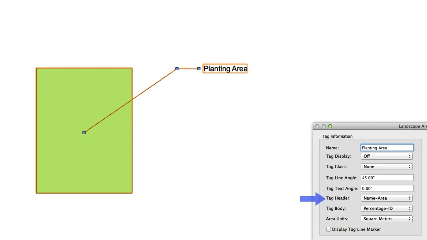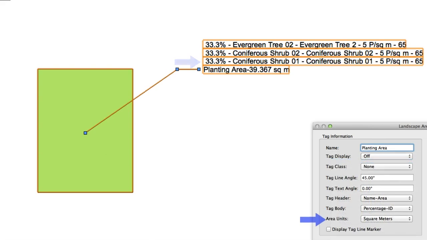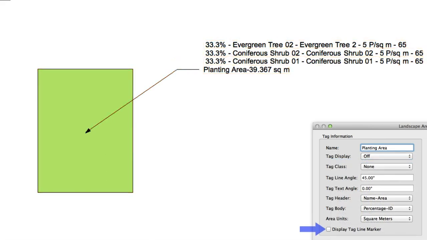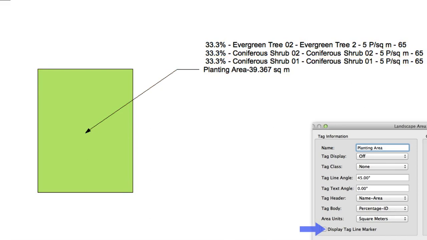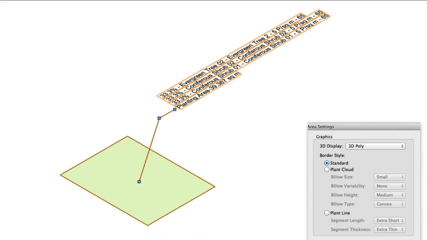This can include the name and the area covered, both or neither. Tag Body will display the contents of the landscape area, showing the percentage, common name, Latin name, rate, and quantity of each plant, and any combination thereof. Each plant type within the area will get its own line in the tag body. Display Tag Line Marker will enable or disable the marker at the end of the tag line touching the landscape area. The Graphics section controls how the landscape area will be displayed in your document.